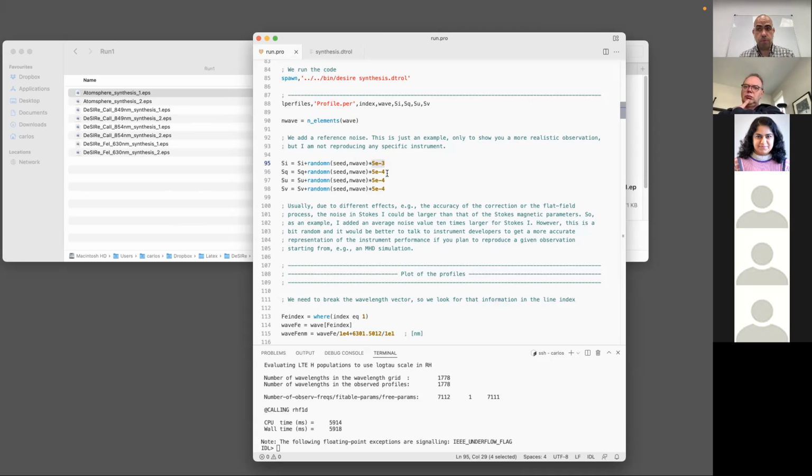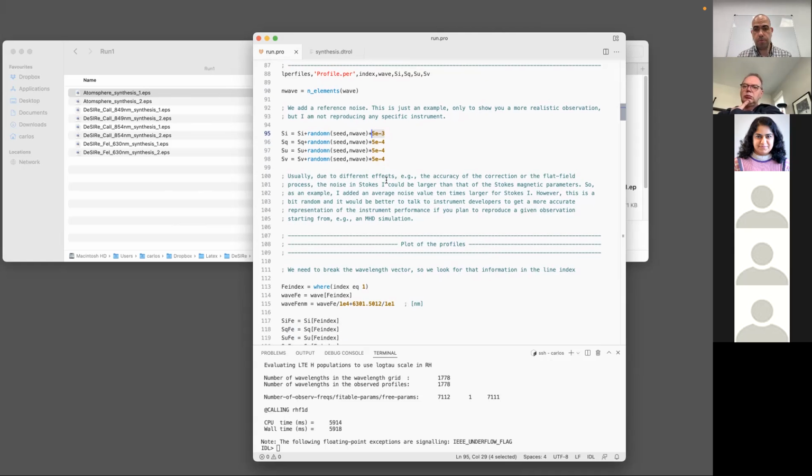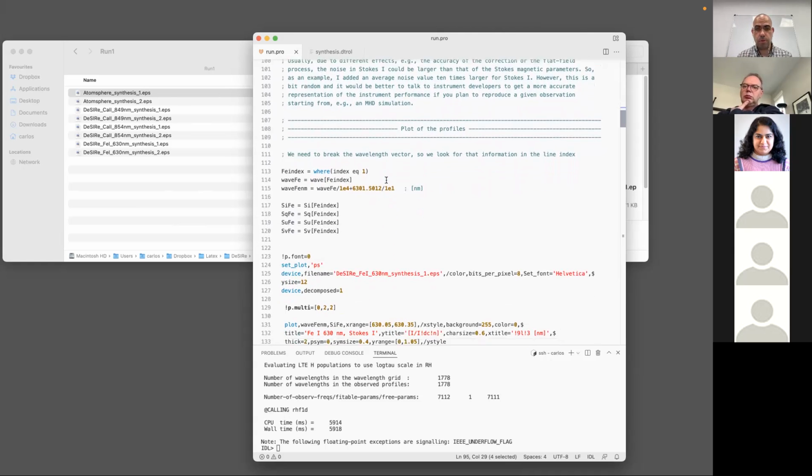But the truth is that if you want to really reproduce some instrument behavior with high accuracy, then I recommend you check with the PIs or people that have used the instrument, just to have an idea of what the expected noise values are for a given integration time and a given configuration. But I think here this is reasonable, and I will just show you the plot.